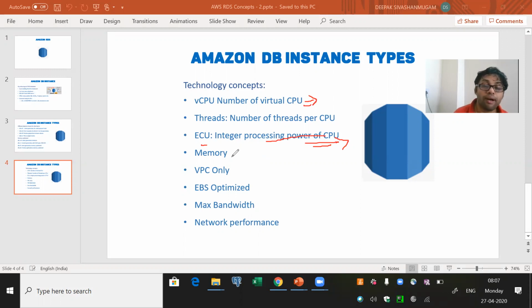And then you have the memory, how much memory you need, whether it is a virtual private cloud only kind, whether you need an EBS optimized instance, and what the max bandwidth and network performance are that you expect. So you have many different factors to consider when you decide on a DB instance type.